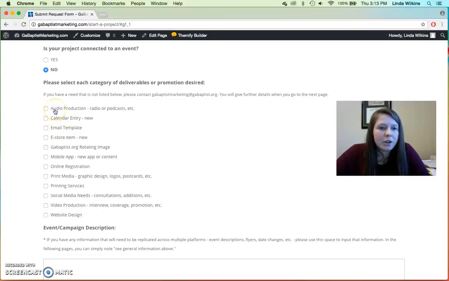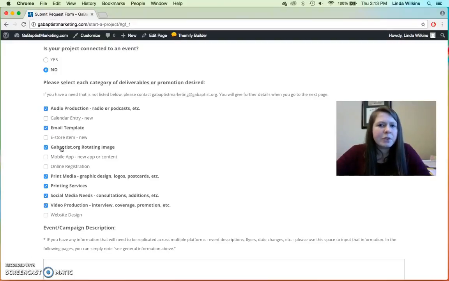So audio production, video production, social media, print media, printing services, and the email template, and some information on the rotating images on the gabaptist.org homepage. Those are new to this form. Some of these components actually have a paper form that you used to be able to fill out, but to help streamline everything, it's all here in one place for you.